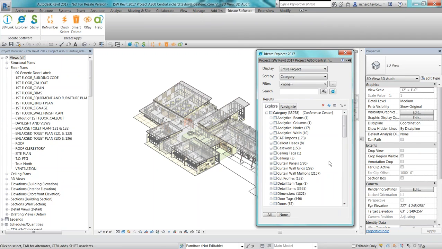So in this conference center, I've got 35,978 elements. And I have 173 CAD imports, 3 ceiling panels, 3 detail items, 1,321 dimensions. So I can quickly see and get a count of all of the instances.